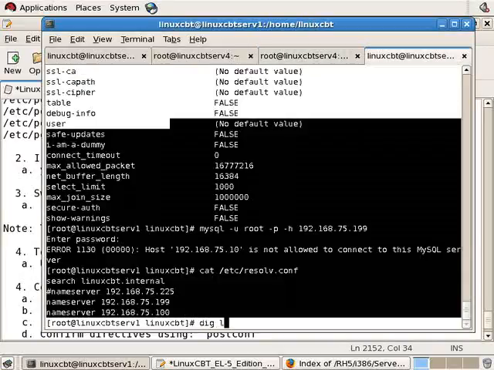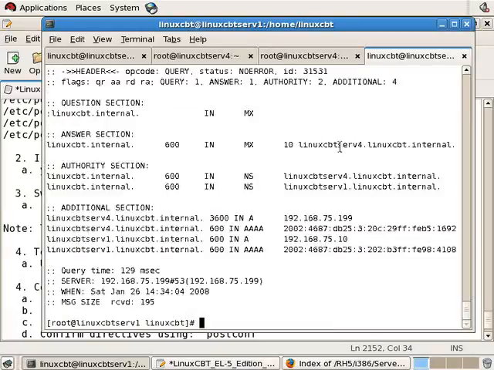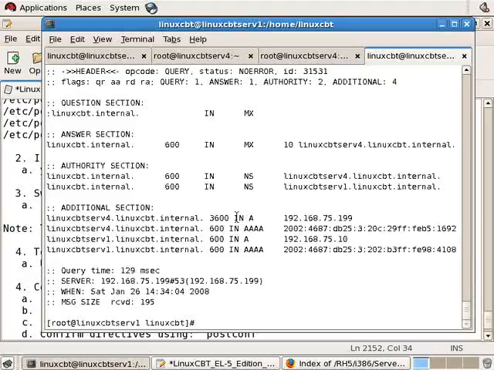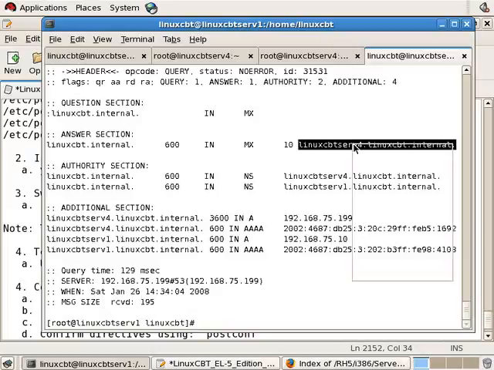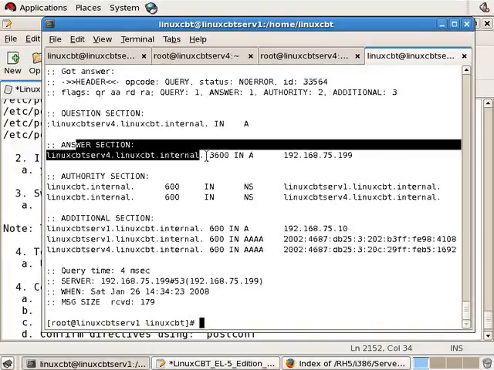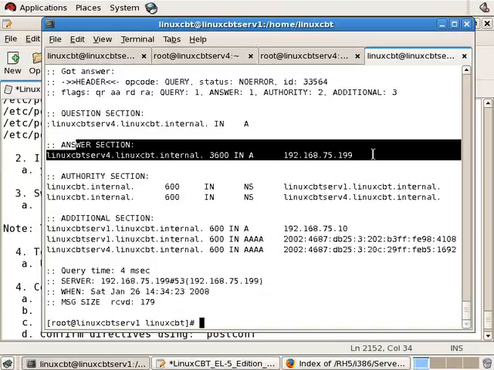So let's dig linuxcbt.internal MX to see the perspective from the linuxcbt serve1 box. And as you can see, it knows the MX because we wrote it to be linuxcbt serve4, which ultimately gets translated to 192.168.75.199. And you can always look up the item distinctly using dig. And this tells us that indeed in the answer section it's 199. This means when we send messages, it will connect to 199.